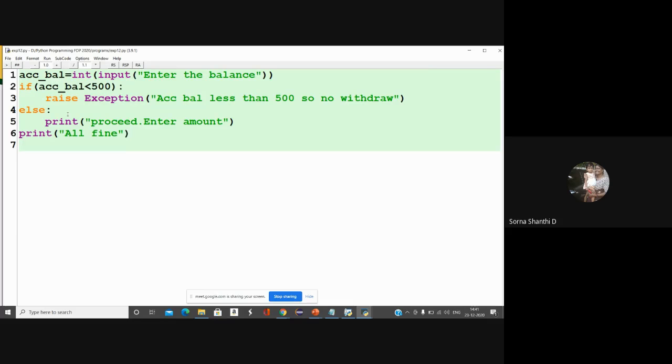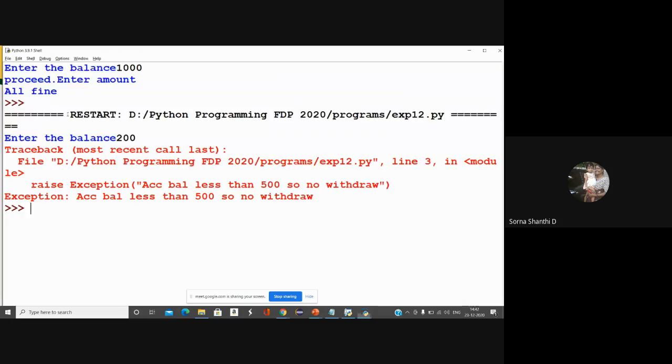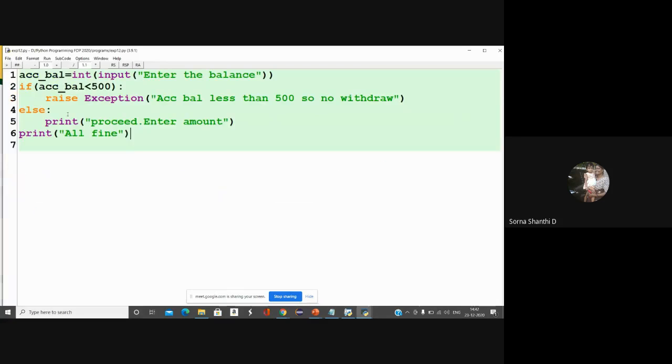It was not an error, it is an exception, because I have raised that exception by myself. So this is how you can define your exceptions by yourself, and you can stop the execution of your program by throwing an exception. Clear? So this clearly states something is wrong, so I have to change it. Is it clear? Fine. So this is how we can raise an exception.